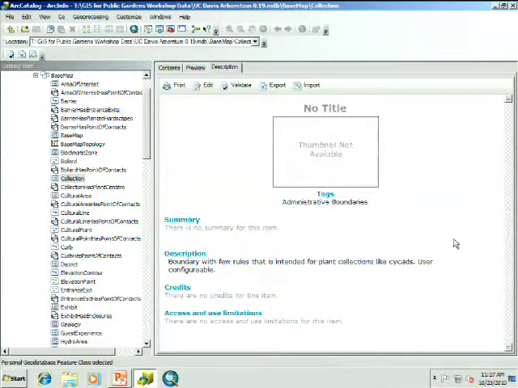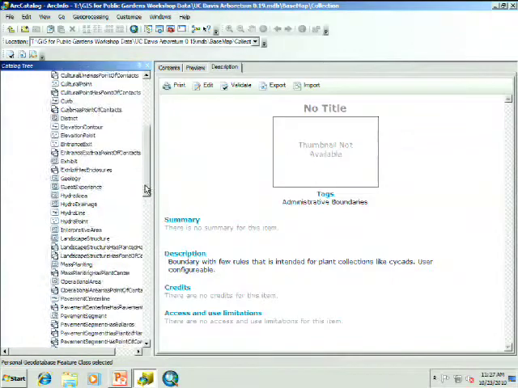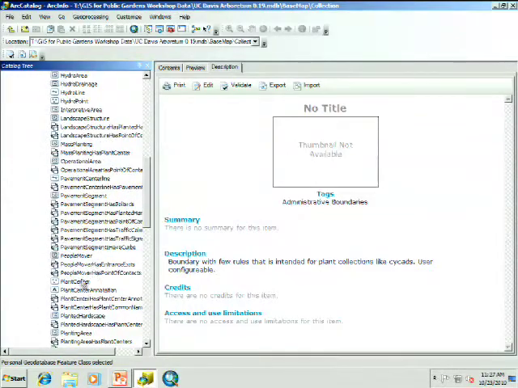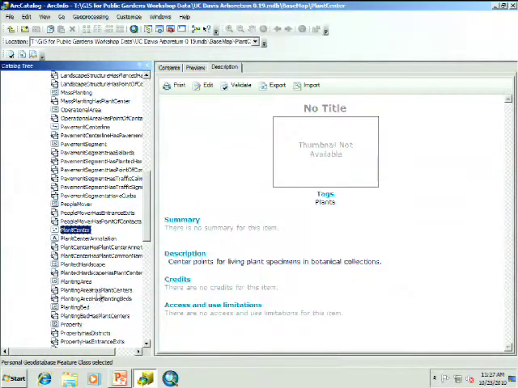There we go. So at this point, I've just filled in very, very basic information about what each one of these things are. I will be expanding this information in the future to make it a little bit more clear. But as you click on these different things, there should be information about what these things are. So in this case, we look at plant centers, and it says it's center points for living plants, specimens, and botanical collections. That one's kind of self-explanatory.